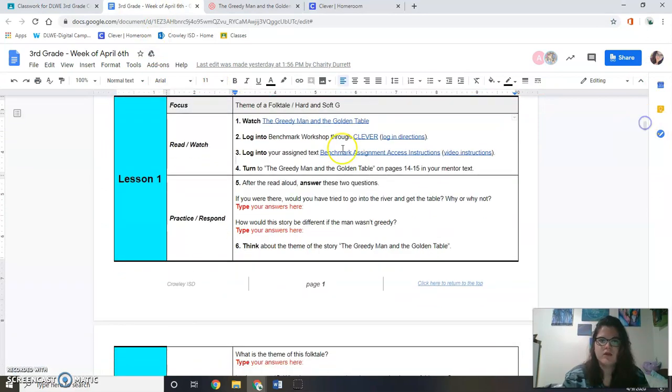Because then, once you've read it, you're going to come down to the practice and response section. And this is where you are going to actually type in your answers. Right here where it says type in your answers. So if the question or you're writing an essay, you will actually type it in this document. So I'm just typing random letters just to show you. Okay. Your answer must be in this document for your teacher to grade.